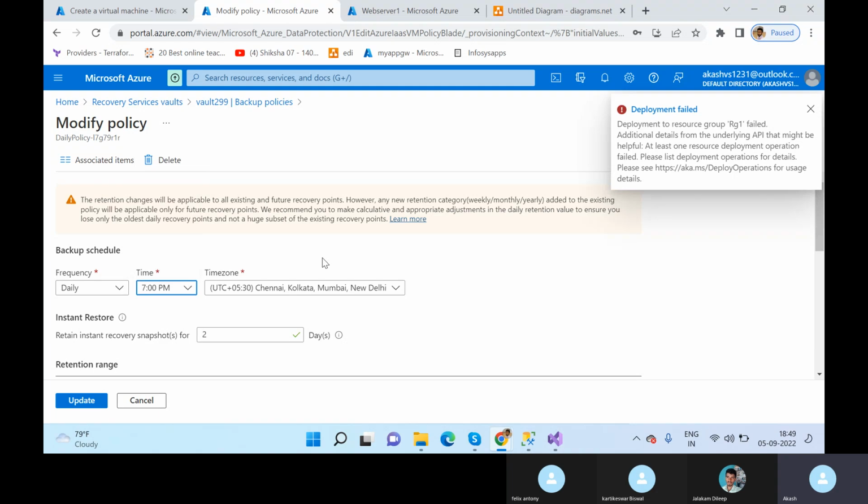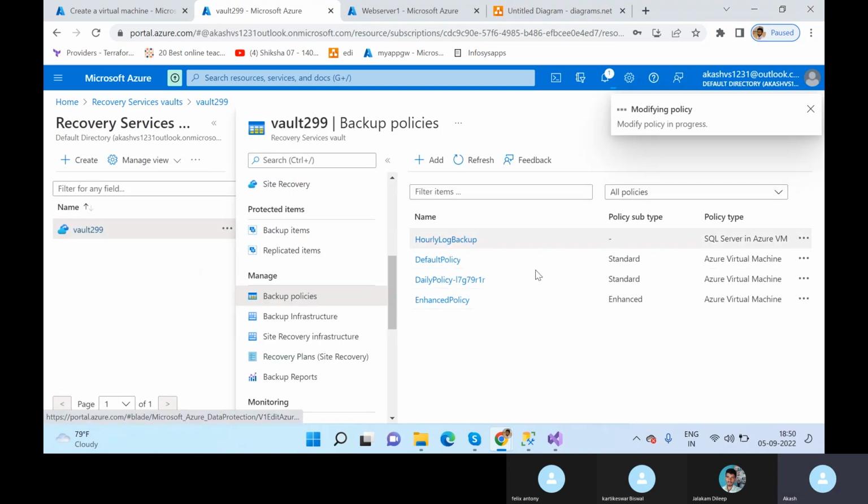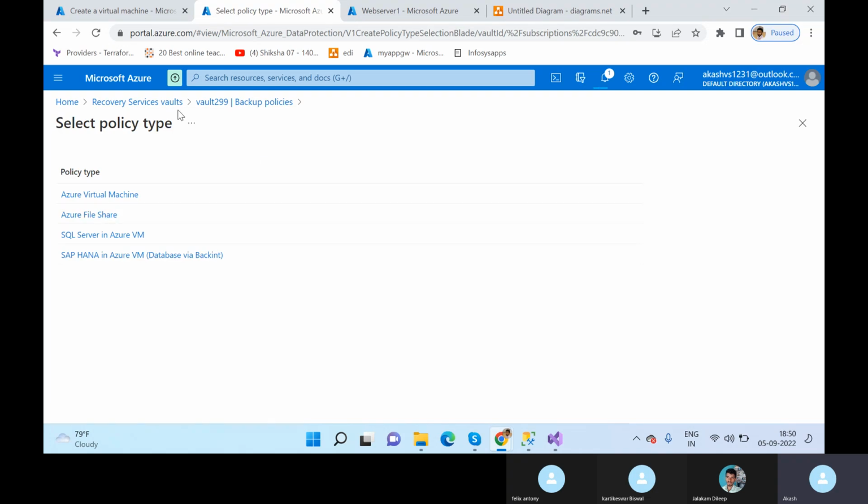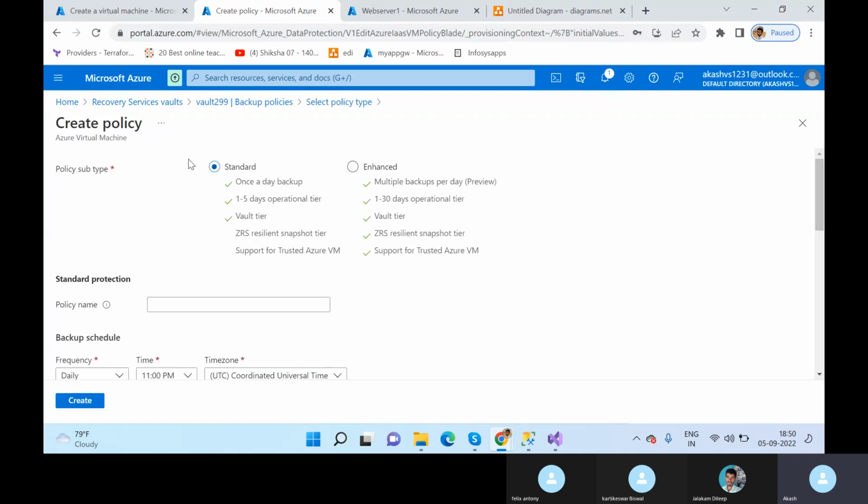Let's say I want to do that. I can go ahead and do this, and the backup will happen at 7 o'clock. So this is how you can change the policies, and also you can add a new policy depending on the service. I'm using Azure Virtual Machine. This is a standard policy which I'm going to create. So policy name, daily backup.